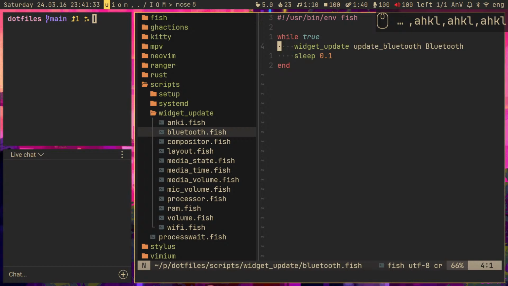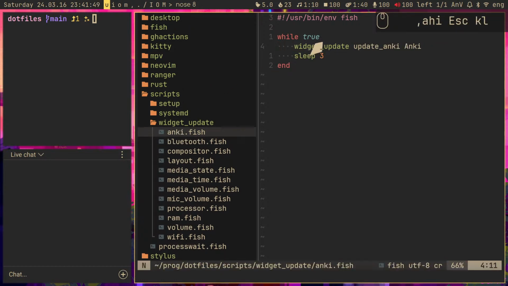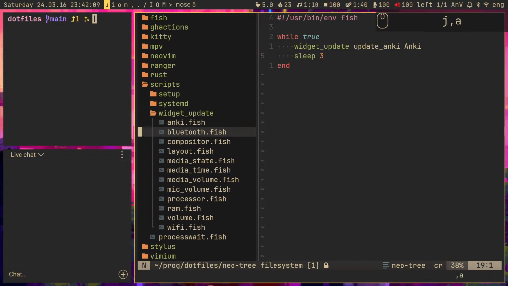And every single one is, oh, not all of them. Yeah, Bluetooth also needs to be a bit faster when I auto connect to my headphones, so that the widget notices this quickly. And Anki should be 3, because their precision doesn't really matter that much too. So blammo, all of these widget updaters run in parallel and update the widget as often as they need to.